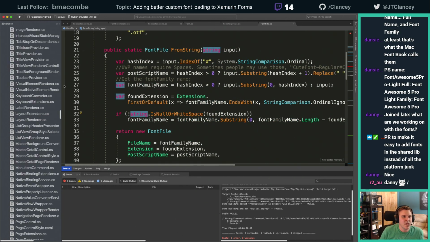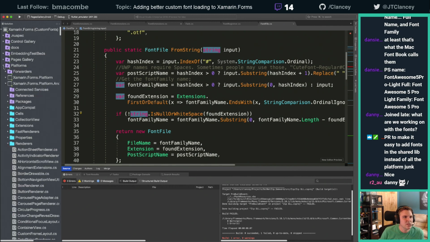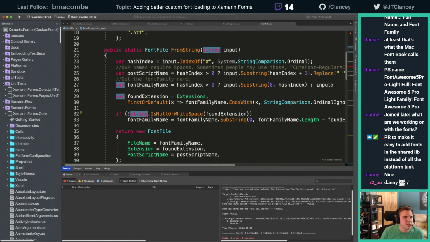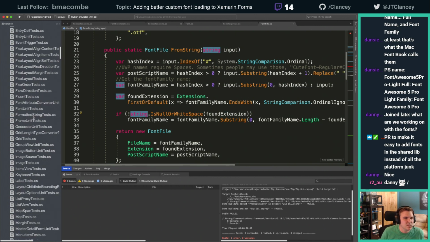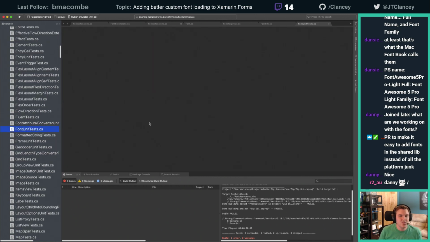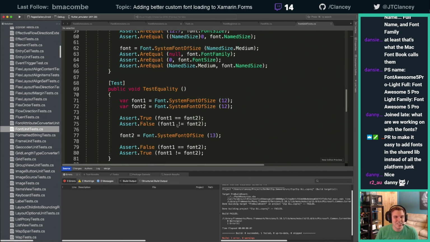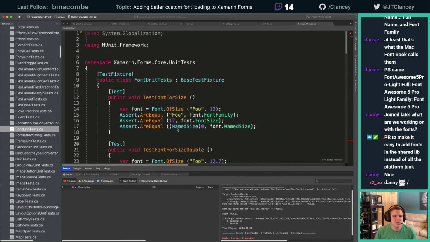Actually, I wonder how hard it is to add in a test for this. That could be fun. Let's do that really quick. Unit tests. Xamarin.Forms core unit tests. Is there one on fonts? Font attribute. Font unit tests. There's a font unit test, guys. We can just throw in some new ones.